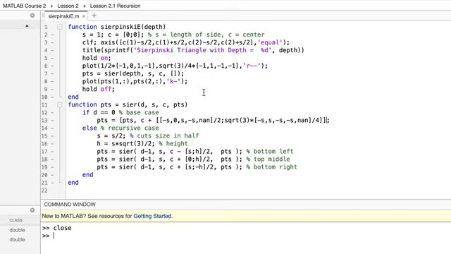If you examine Sierpinski and Sierpinski E closely, you'll see that the 4 values for x and the 4 values for y plotted in the base case of Sierpinski are exactly the same as the x and y values appended to the points array here.